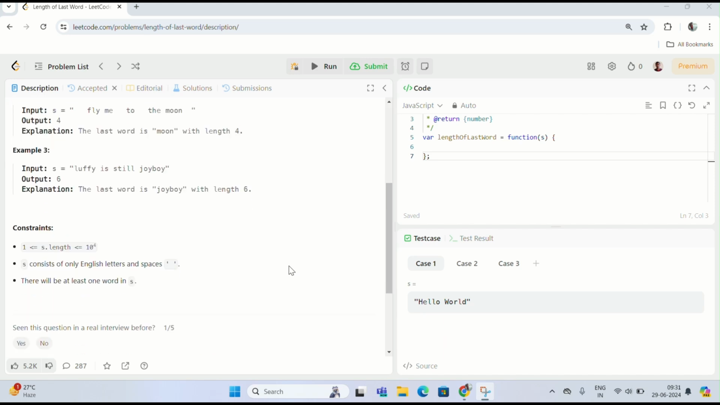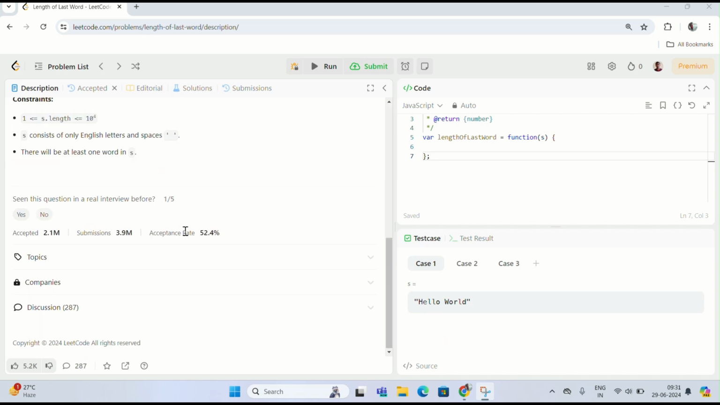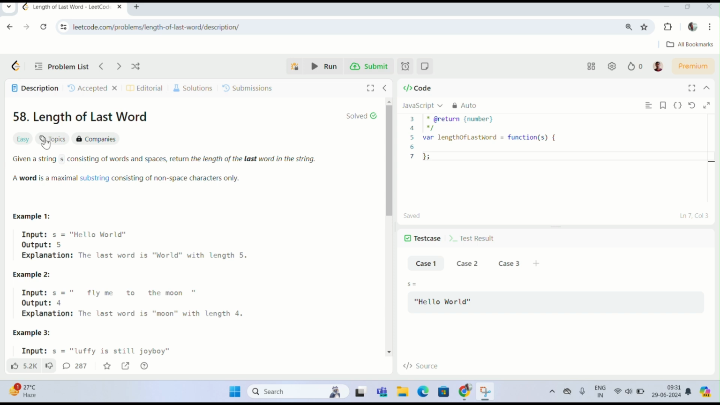Today I'm going to solve a very famous LeetCode question. The question name is Length of Last Word. Question number is 58. It is an easy level question.